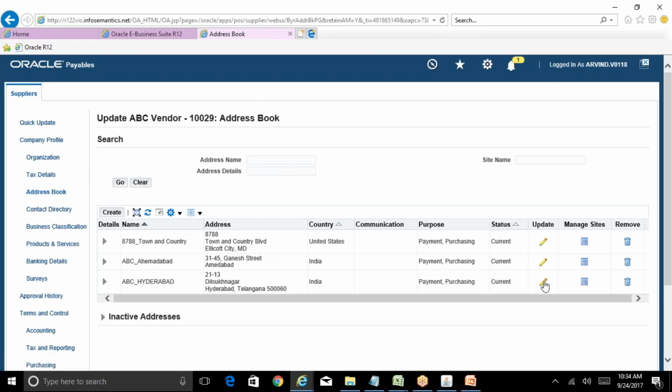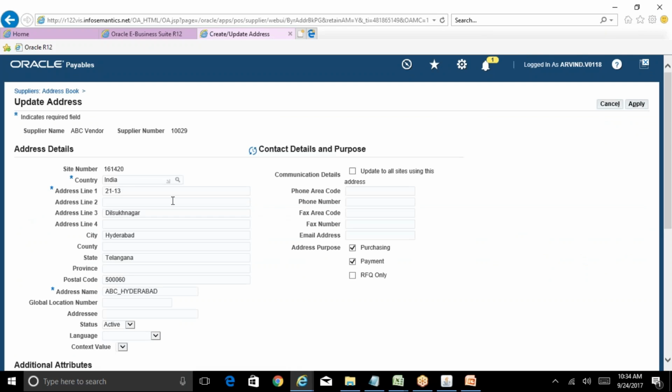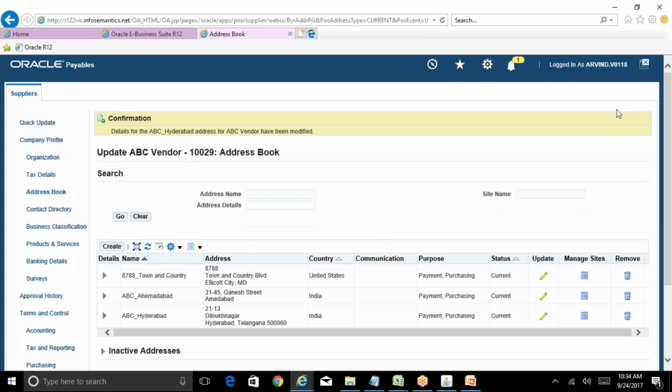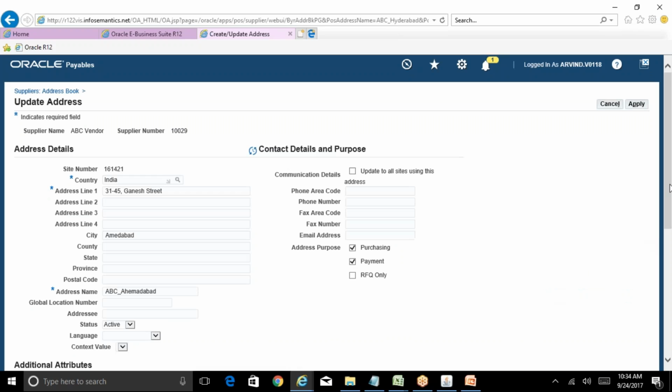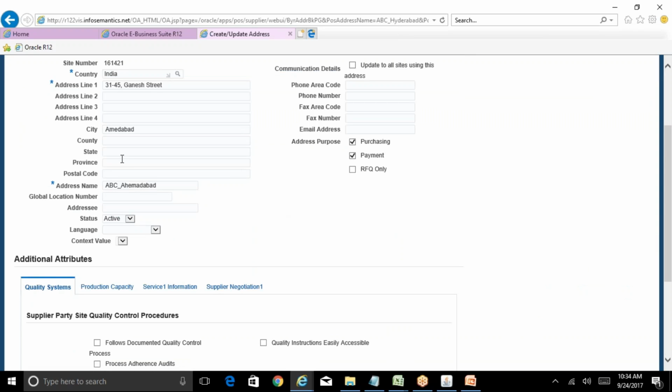In the address book, we'll try to update this. Okay, so both are in proper init caps. And for ABC Ahmedabad, we will enter the state Gujarat, and I don't know the postcode. I don't know what it is. 400050.